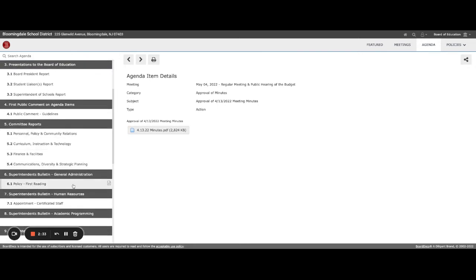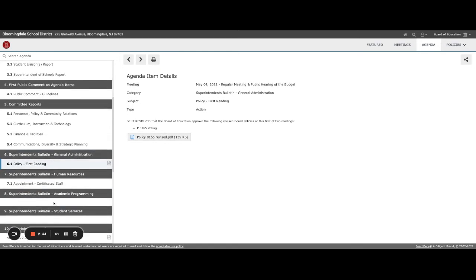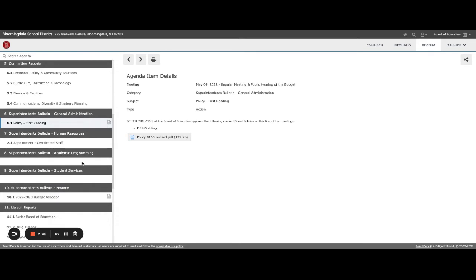So another example, coming down to the first policy reading, you'll see the resolution that the board approved the first of two readings of this policy, and we've actually attached the policy so you could reference it to see what the board is approving. Items that don't have anything, so for example, look at section 8 and 9, academic programming and student services, really just mean there's nothing being recommended by the superintendent in that section.